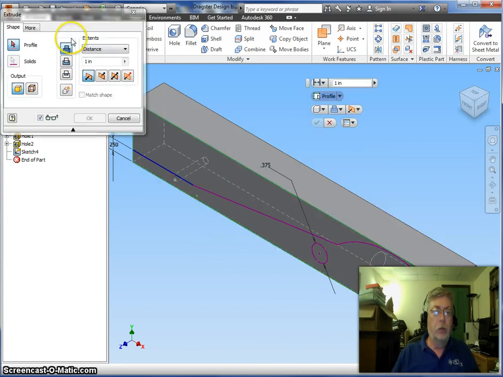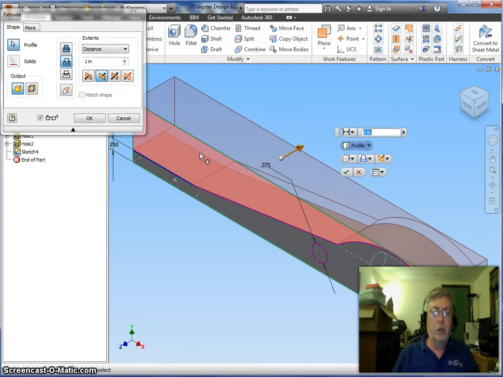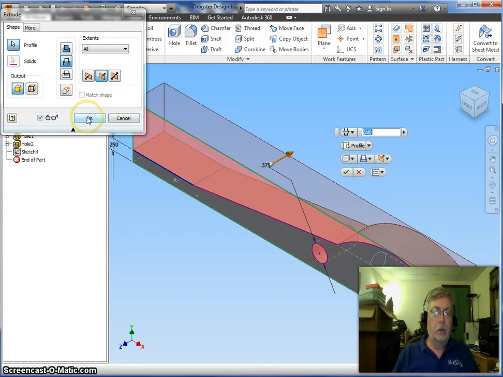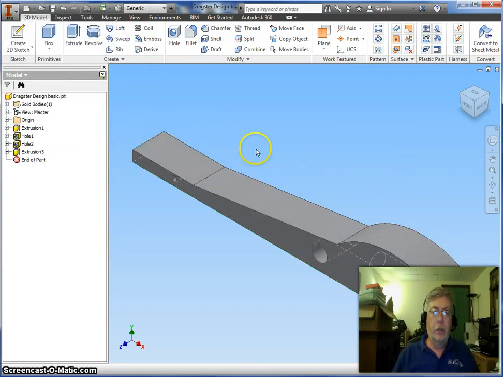So extrude. This time I'm going to be cutting. And if I select, you can see right there it's going to pick the entire top section. But I also want to select the circle so that it'll take that material out and leave a hole for me. And this is going to go through all. And I'll say OK. And I have just edited my shape.